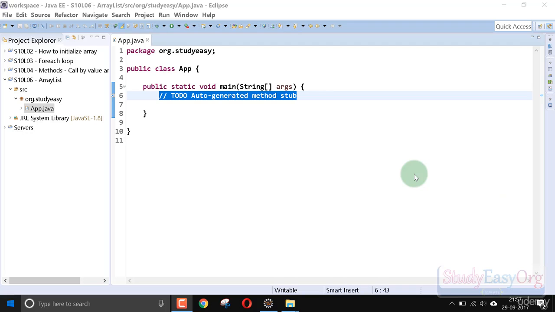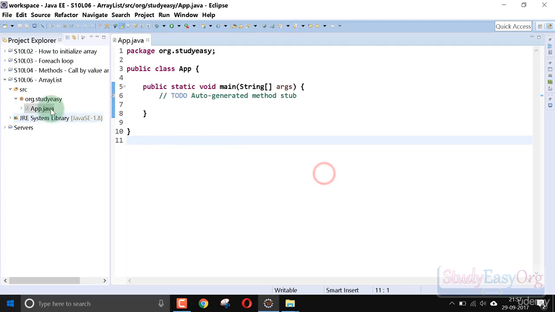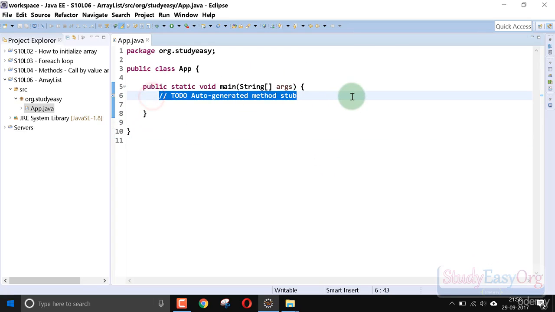Hey there, welcome back. So today we will deal with ArrayList. For doing so, I have already added this app.java file. The name of the class is app, and we also have the main method. Alright, so let's get started.